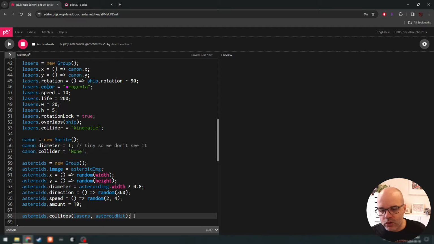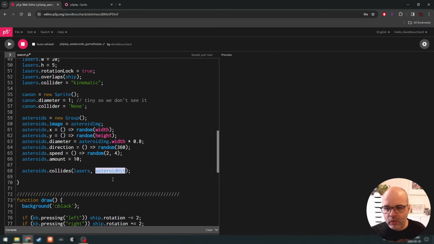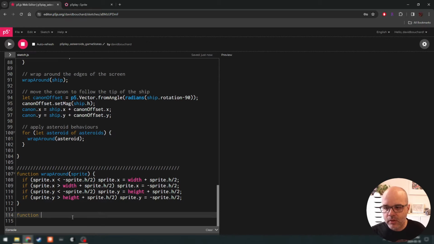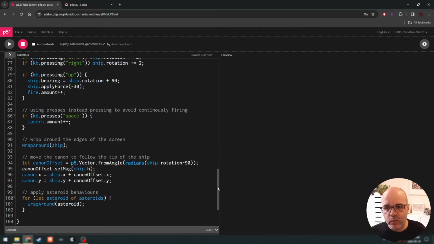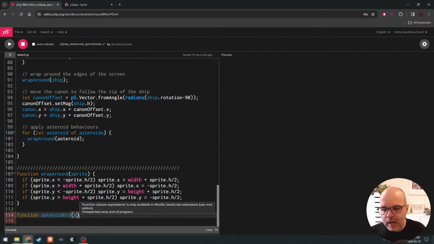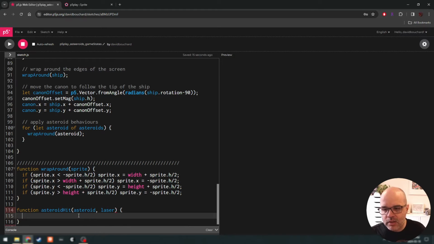Okay, so this is a function that we haven't written yet. We're going to go do that right now. So asteroid hit here, we just made it up. So I'm going to go down to the bottom. We'll say function asteroid hit. And then the parameters to that function are going to be the asteroid that was just hit and the laser. And the order in which they are defined depends on which perspective we define the event from. So here I did it from the perspective of the asteroids. So that means asteroids collides with lasers. When we define our event, the asteroid is going to come first and then the laser.